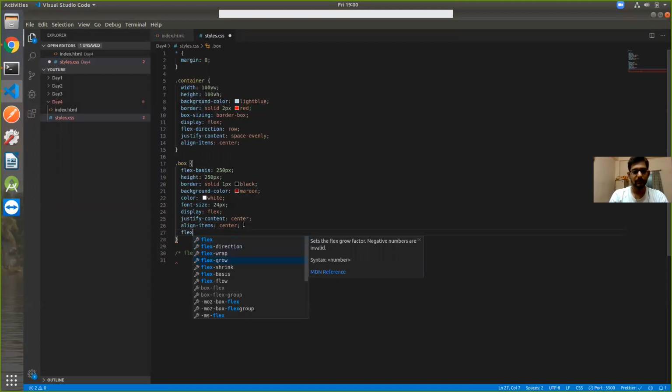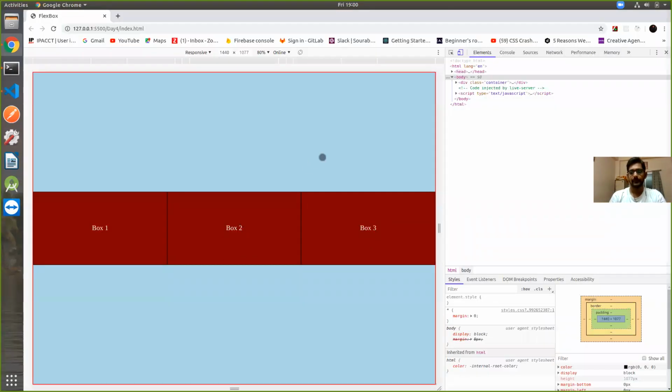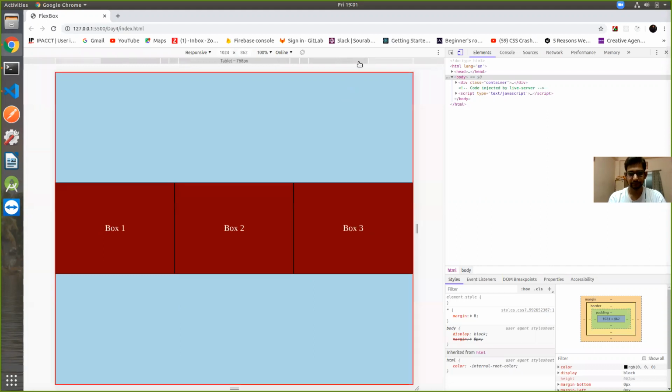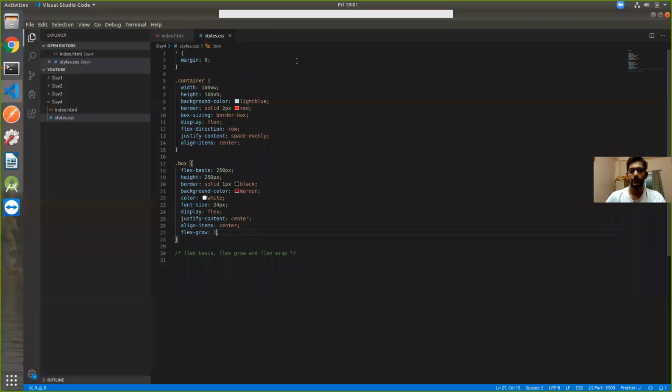Next we are going to take a look at flex grow. If we assign it as 1, let's see what happens. Yeah, so as my container grows, the box will also grow in size. If I go to the mobile view, see, the box also shrinks. Why is that so? Because there is a property called flex shrink, and by default the value of flex shrink is also 1, and we will override it with our value 1.